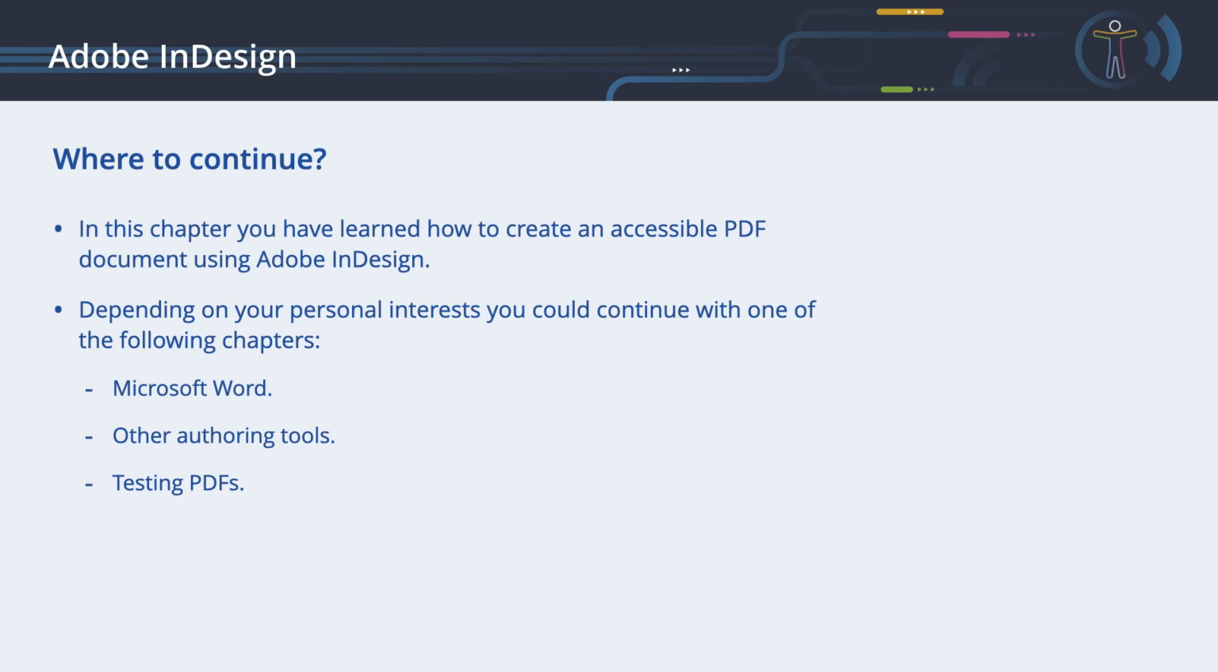Where to continue? In this chapter, you have learned how to create an accessible PDF document using Adobe InDesign. Depending on your personal interests, you could continue with one of the following chapters: Microsoft Word, other authoring tools, testing PDFs.